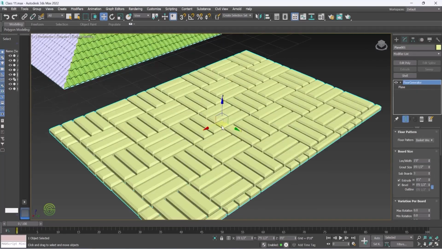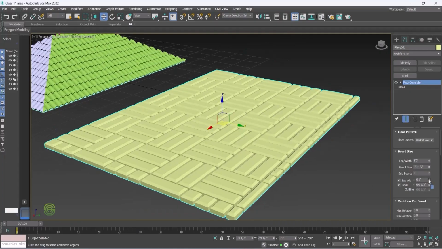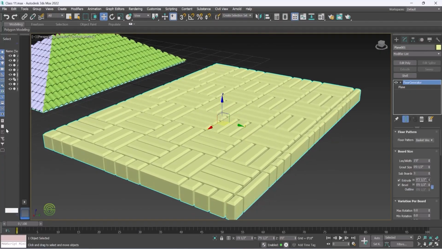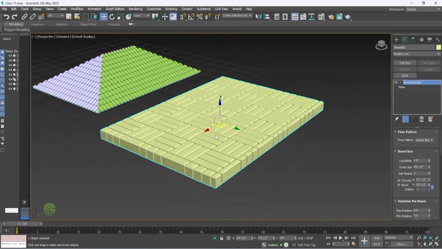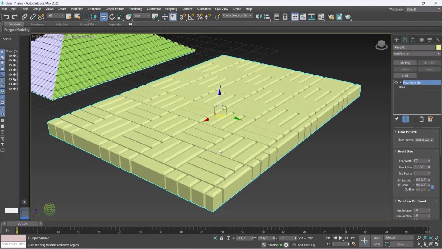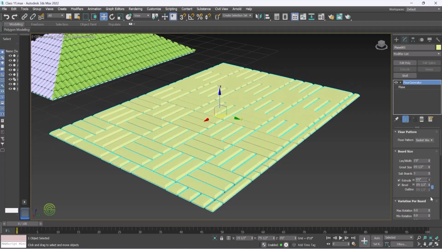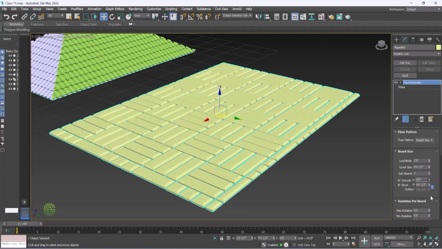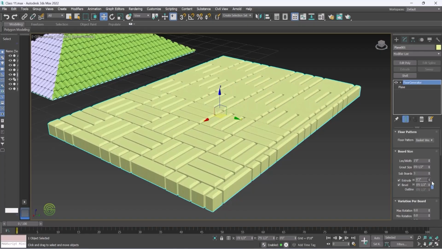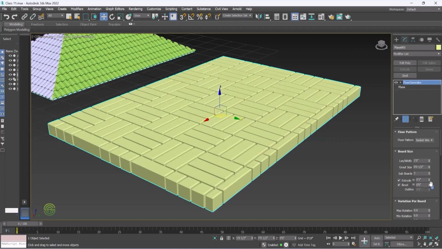Extrude height. You have extrude height here. So like this we can extrude. If we want to use this in an outdoor landscape floor, then we can give an extrude value like this. If we want this floor to be used in the interior, then just reduce the extrude height like this. So it will look like a wooden flooring. If you increase it, it will look like an outdoor landscape flooring. Bevel. See, we can also reduce and change the bevel. Keep it like this.